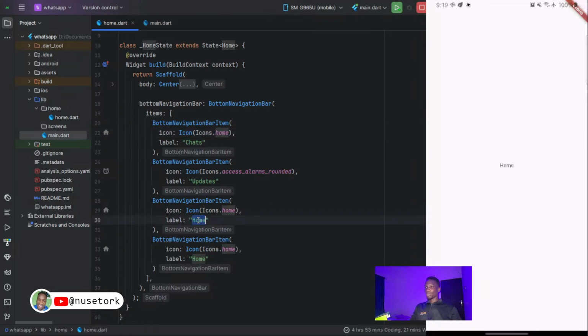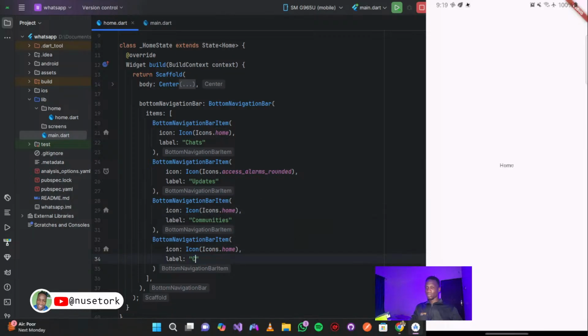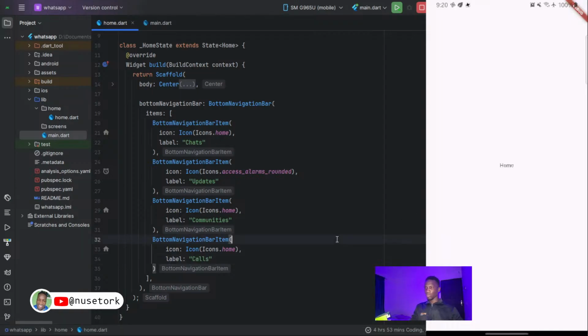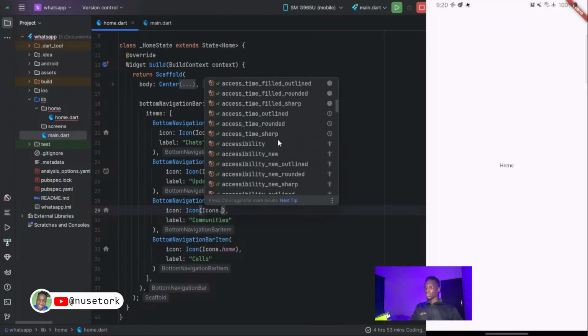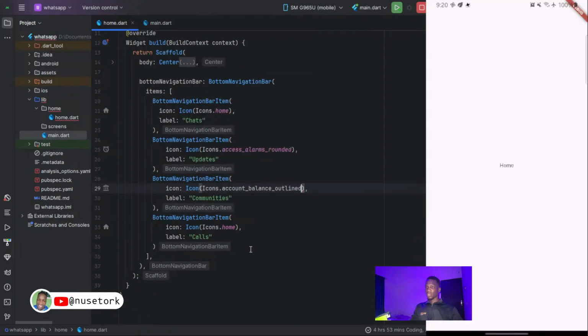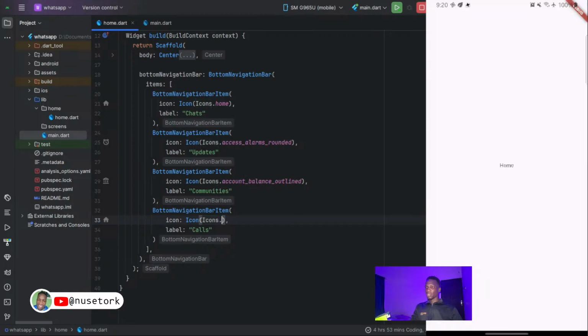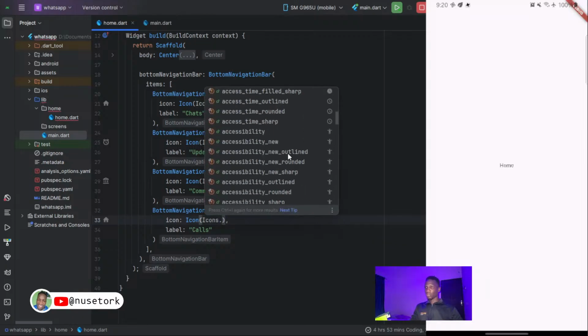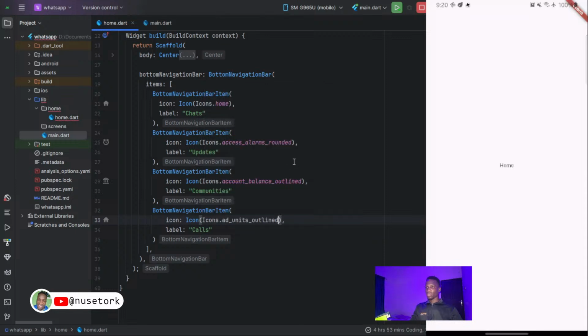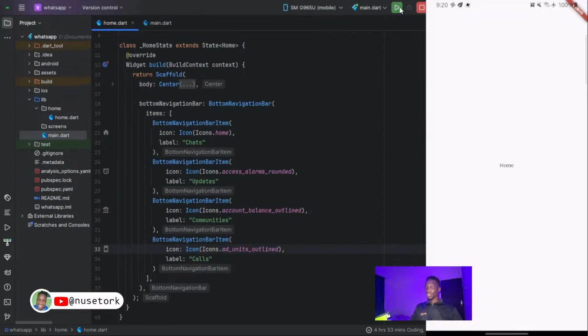So let's move on. I have communities, and the last one is calls. For this, let's change these icons. Let me change this icon to anything so that we can confirm if our icons are showing. Then we move on to the next step. So let's rerun.